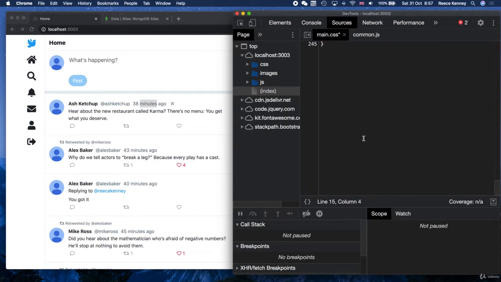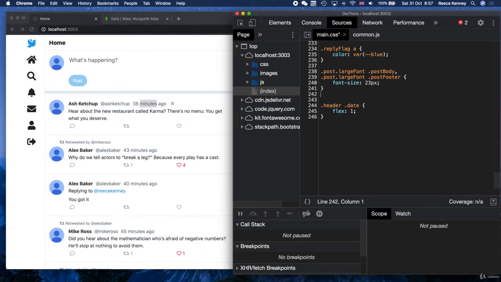So right at the bottom, just above where I added this last code, I'm going to say dot header, and then I'll say display flex. And you'll see it now pushes out all the way to the end.